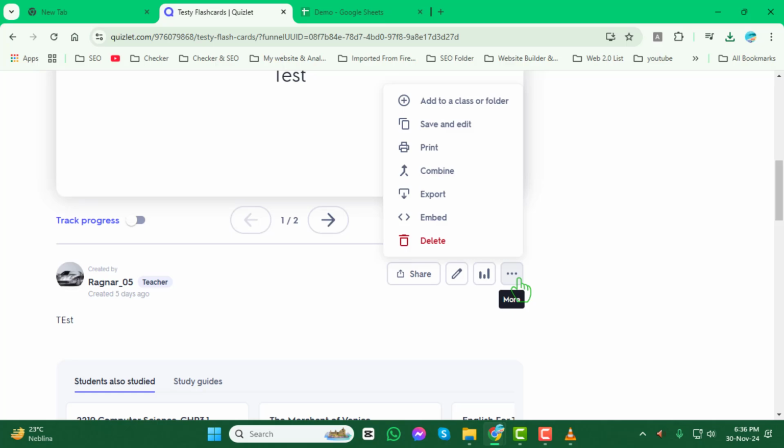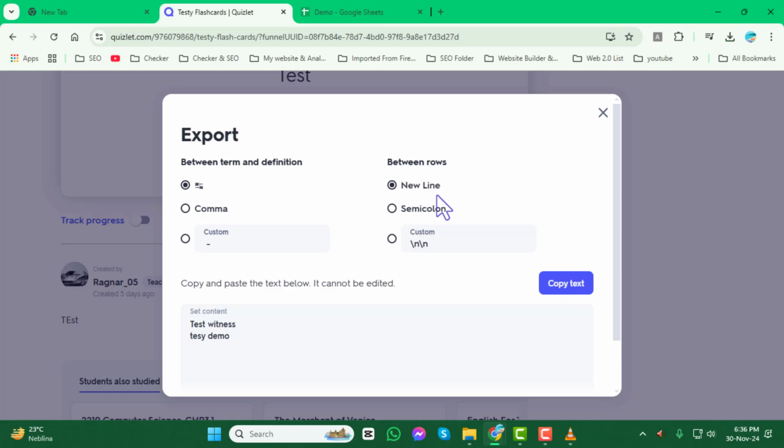Step 3. From the drop-down menu, select Export. This is the option that allows you to extract the content of your Quizlet set.